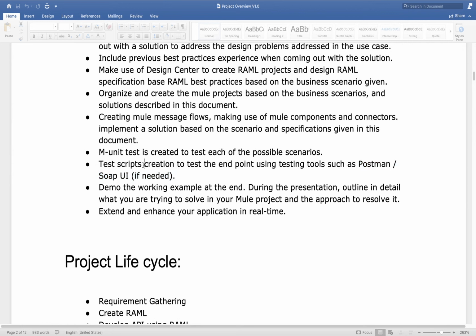Generally, when the testing team does testing, they write test scripts using some technology like Java, or a few other technologies like Selenium. They can write test scripts.